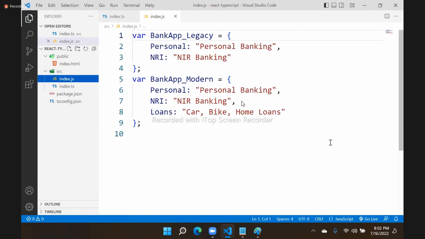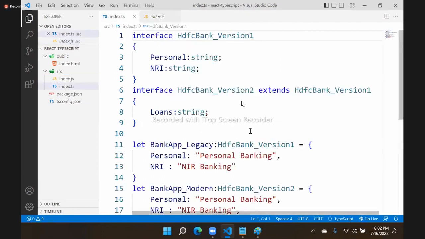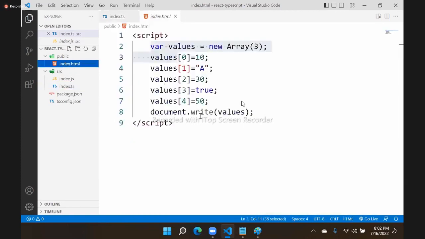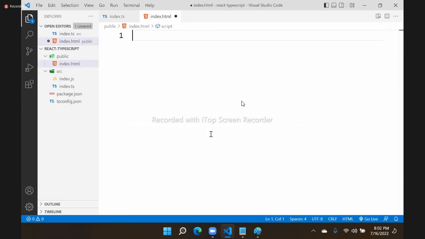Next, you can see it is translated now. You see there are no interfaces, directly only two objects. One is a legacy app, another one is a modern app. Directly objects, no interface, because there is no interface in JavaScript. That means it will provide these two according to the contracts. Then what we have to do in index.html, suppose I want to use this?